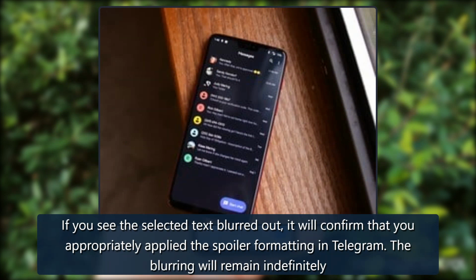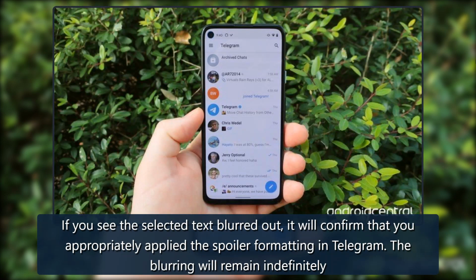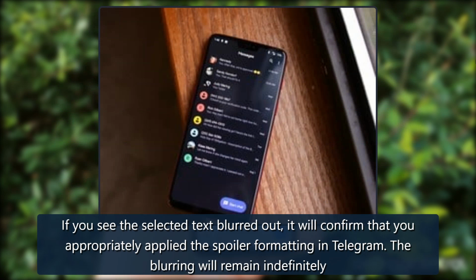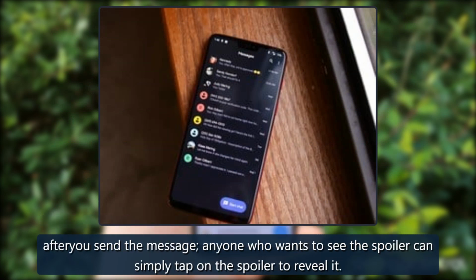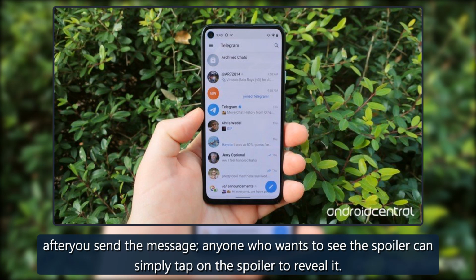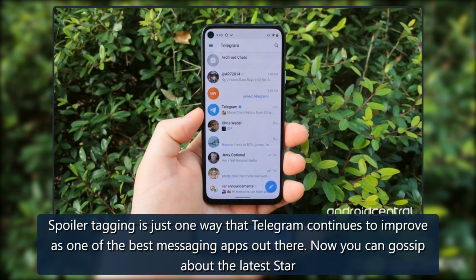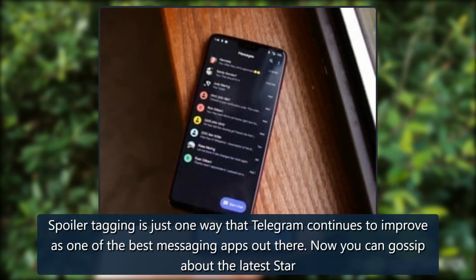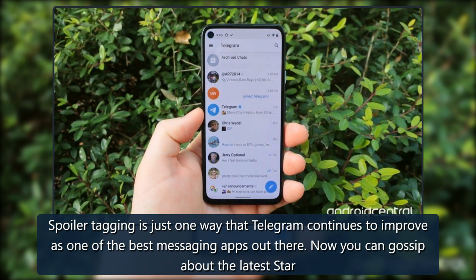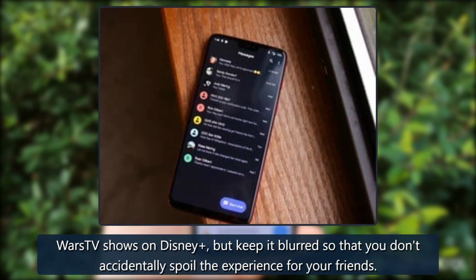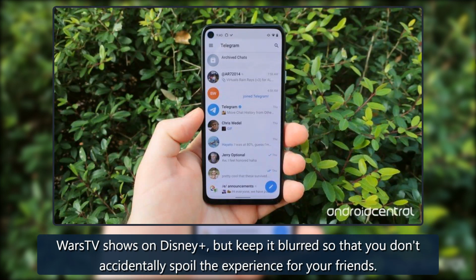If you see the selected text blurred out, it will confirm that you appropriately applied the spoiler formatting in Telegram. The blurring will remain indefinitely. After you send the message, anyone who wants to see the spoiler can simply tap on the spoiler to reveal it. Spoiler tagging is just one way that Telegram continues to improve as one of the best messaging apps out there. Now you can gossip about the latest Star Wars TV shows on Disney, but keep it blurred so that you don't accidentally spoil the experience for your friends.